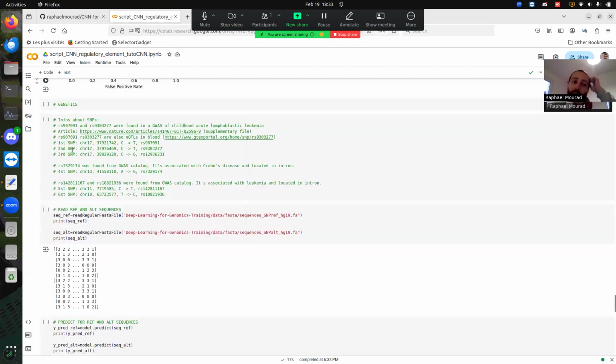So for genetics, what I've done is I looked for SNPs that were known to be associated with complex genetic diseases. For instance, these two SNPs were found in the GWAS catalog. The GWAS catalog is a website where you have results from GWASs. These two SNPs were found to be associated with childhood acute lymphoblastic leukemia in a genome-wide association study. You have the link to the article.